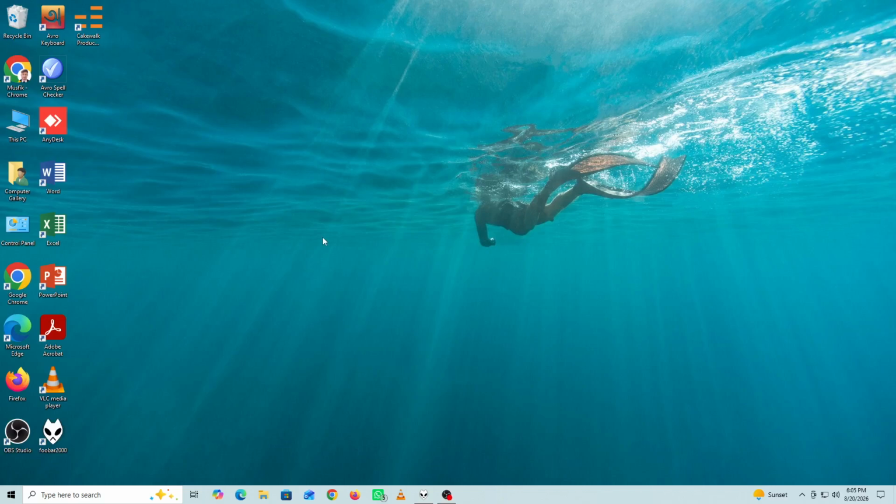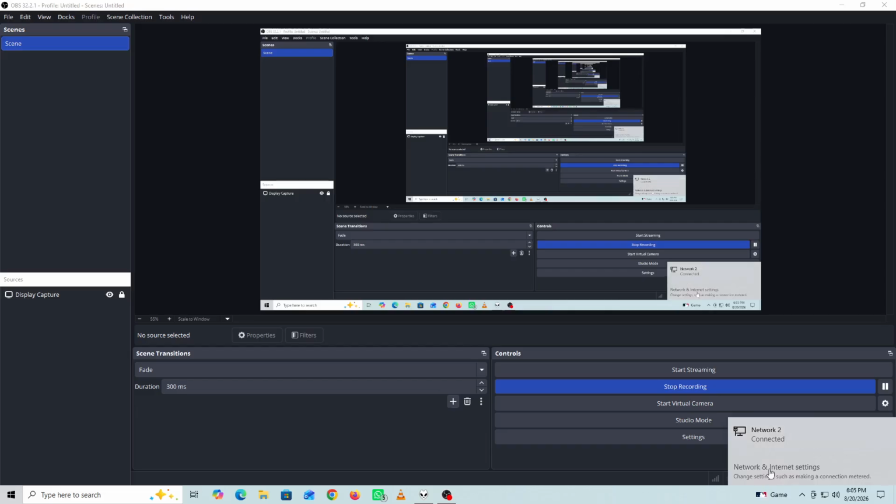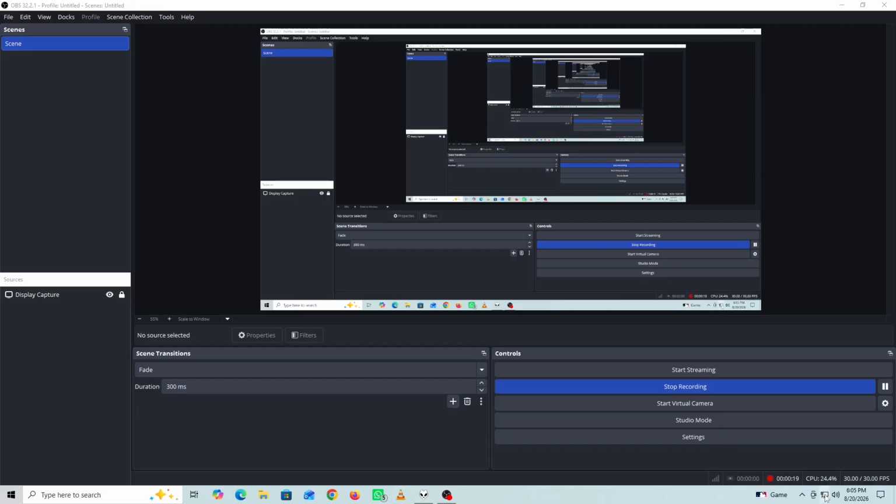Open OBS Studio and start by checking the stats window. This will help you determine whether OBS is dropping frames because of your computer, your encoder, or your internet connection. If you're streaming and seeing dropped frames, first check your internet connection. Make sure your upload speed is stable and that you're not using an unnecessarily high streaming bitrate.